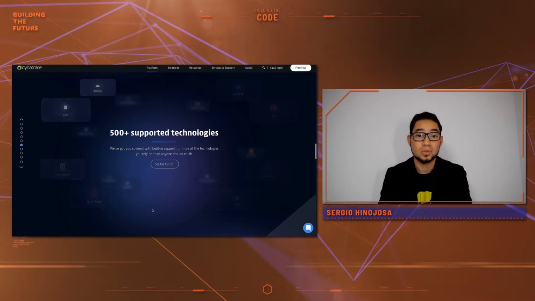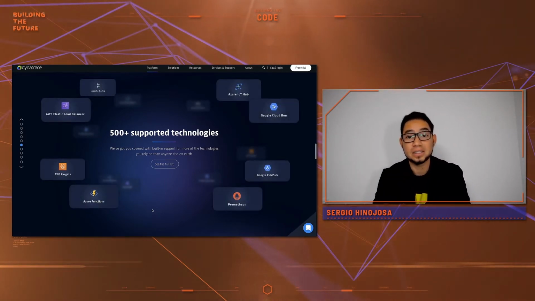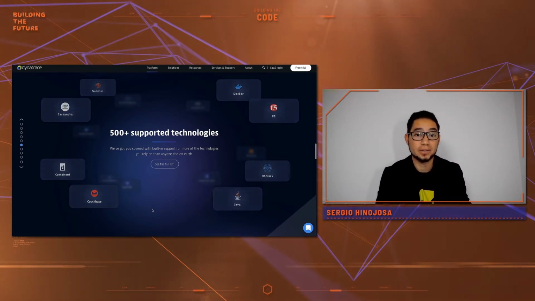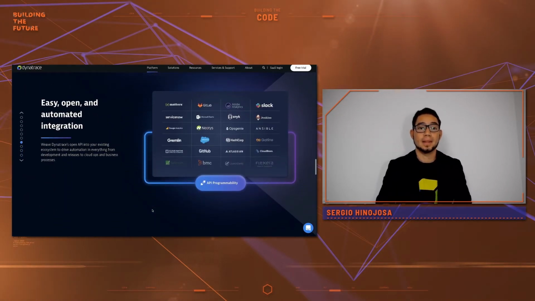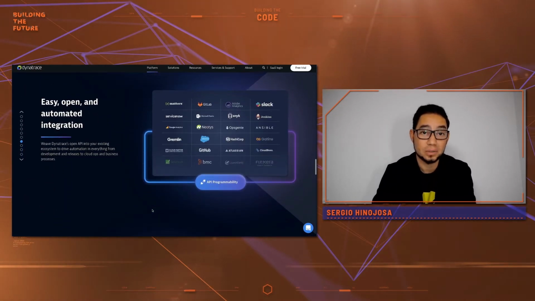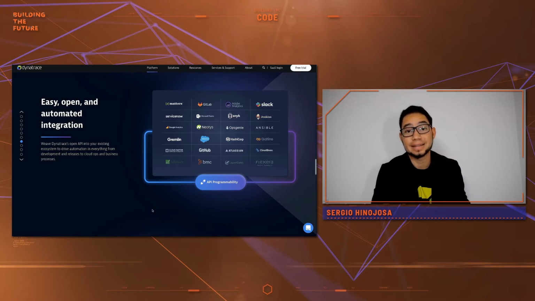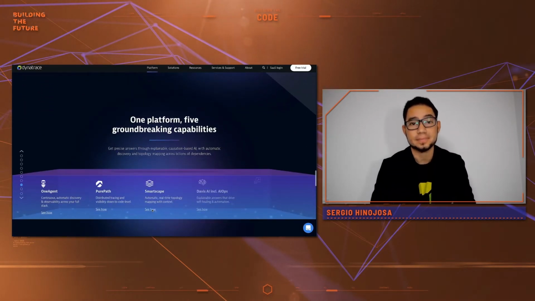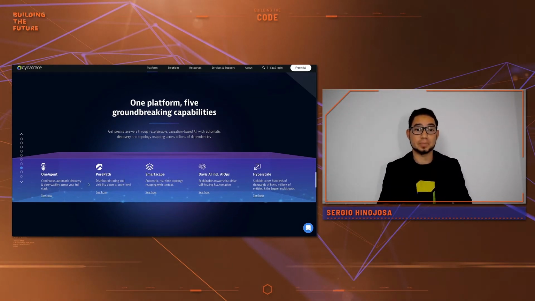You get support for over 500 supported technologies like Nginx, Node.js, Redis, Azure IoT Hub, Java Insights. And you get an easy and open automated integration with technologies like ServiceNow, OpsGenie, Slack, GitLab, and many more. So you get one platform with 5 groundbreaking capabilities.